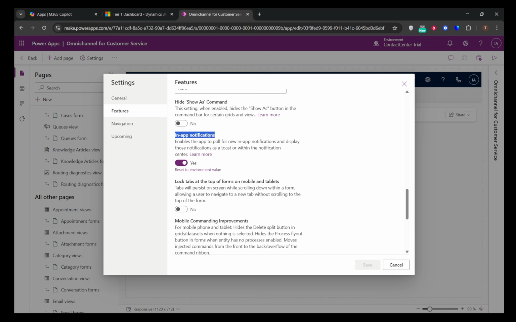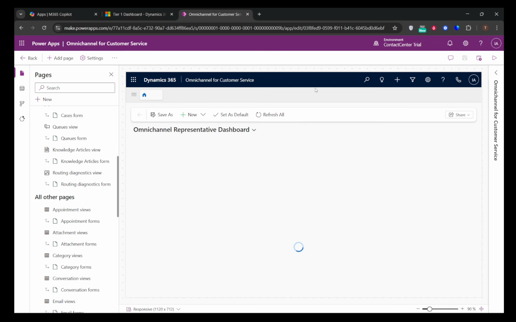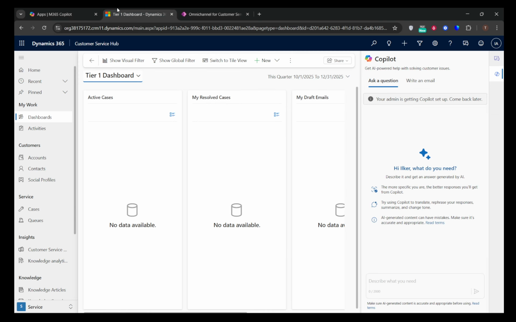Next, let's talk about what happens on the user end. Now that you've enabled notifications, it's important that individual users know how to handle them. Once they're in the app, they'll usually notice a bell icon, commonly referred to as the Notification Center. This is where all incoming notifications will appear, so it's vital for users to familiarize themselves with this feature.